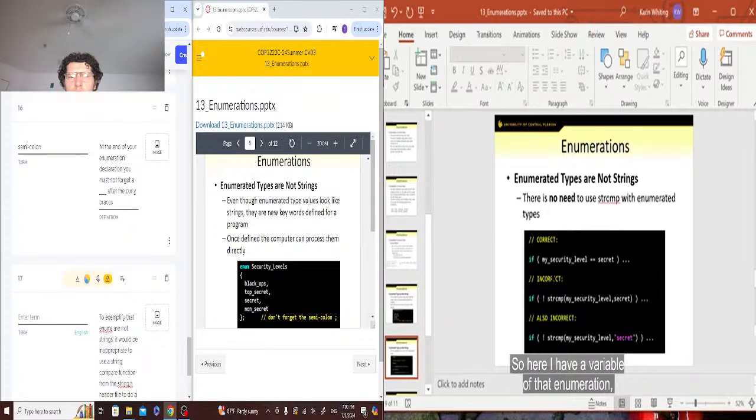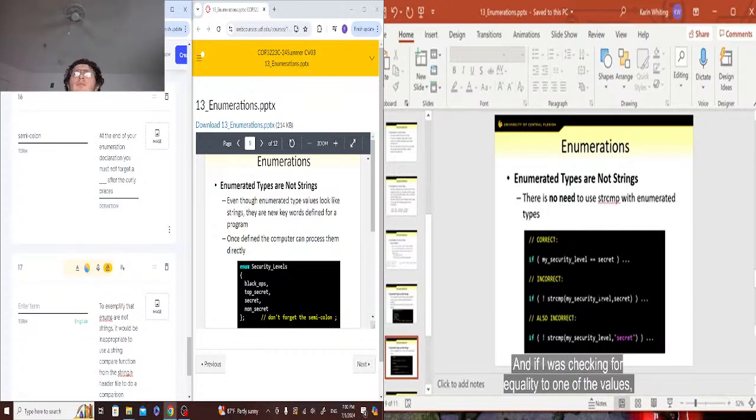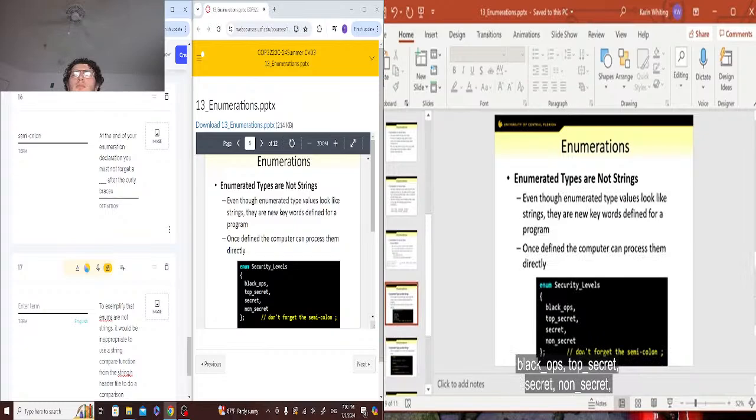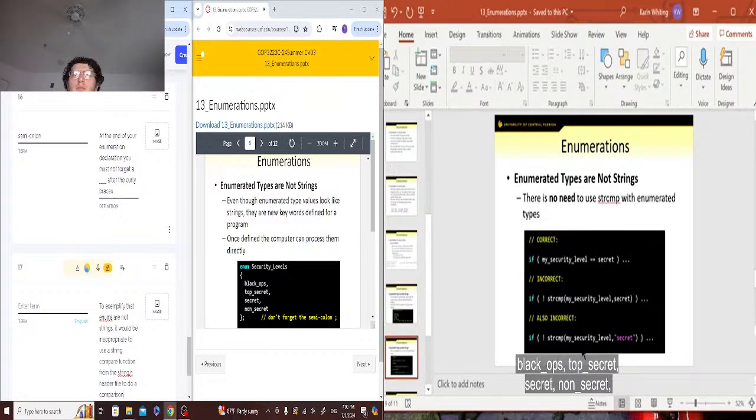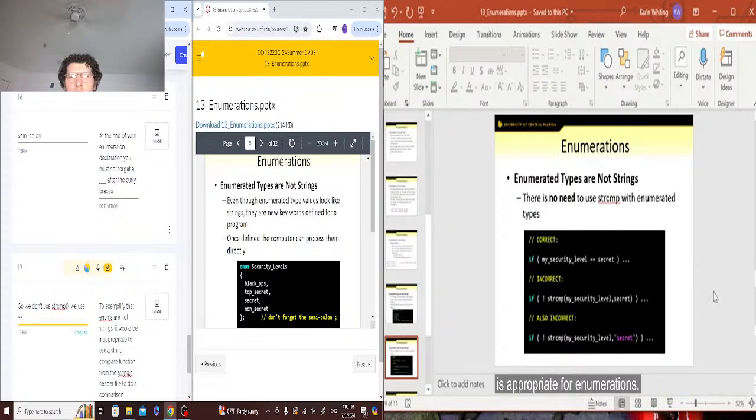So here I have a variable of that enumeration called my security level, and I was checking for equality to one of the values, black ops, top secret, secret, non-secret. I would just compare it to that enumeration variable name. I would not do a string compare because they are not strings. So there's two different ways to do a string compare, and neither one of these function implementations is appropriate for enumerations.